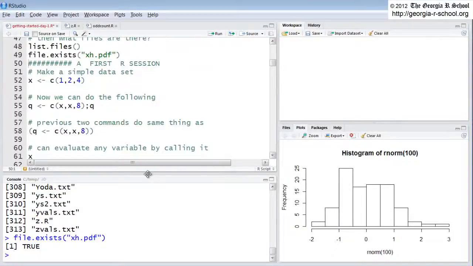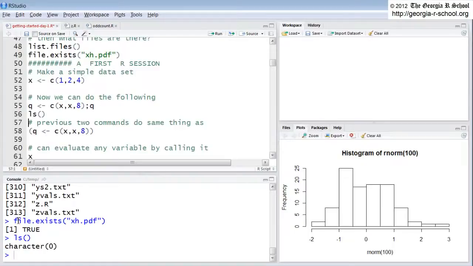And you can see what these things are. If you're just using the console, the most common commands to look inside your workspace, your session, to see what's there: ls. If you say ls, and again, it's a function, so you have to use the parentheses. ls is list. It'll show you, and I don't have anything. When I execute ls, it returns a character vector that's empty.